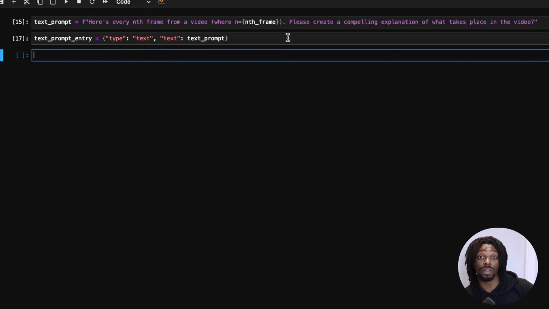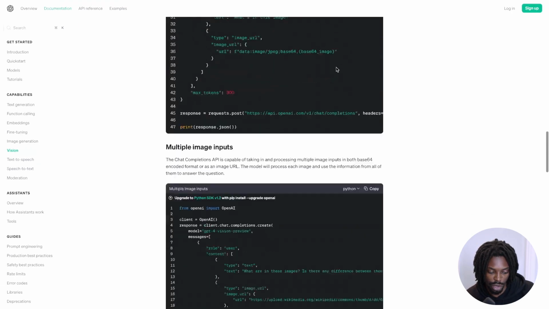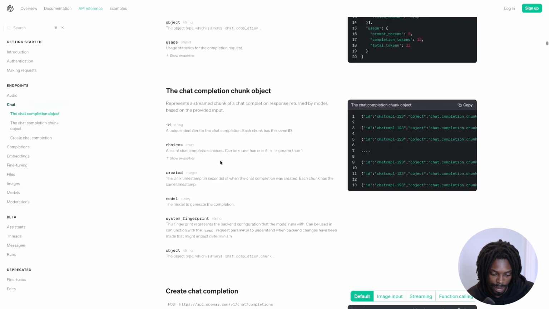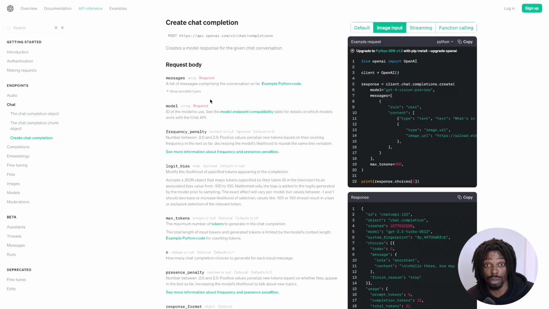And in case you're not familiar with this format, you can either check out my previous video on GPT-4 Vision, or you can take a look at the OpenAI documentation, where they have numerous examples. They also have an API reference, where if you go down to chat and you scroll down a bit, you'll see the image input section, where they also have some information about the API.